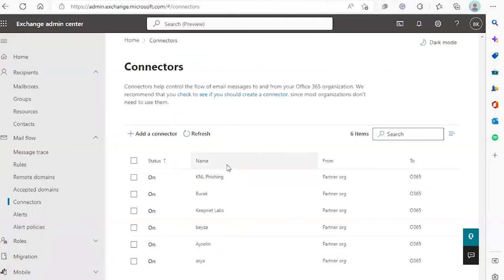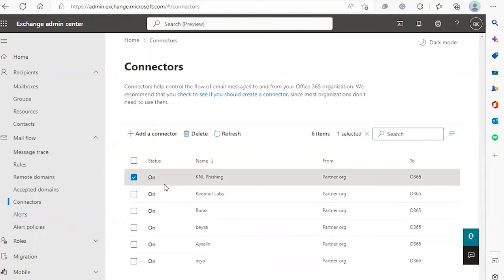Once it shows that your connection is created, it'll populate here underneath your connections. Make sure that the status is on. This completes whitelisting an IP address in Exchange.